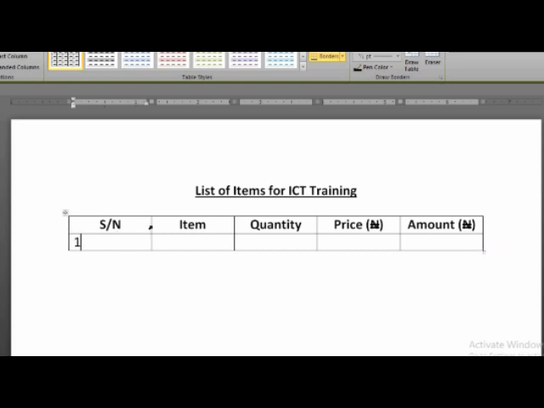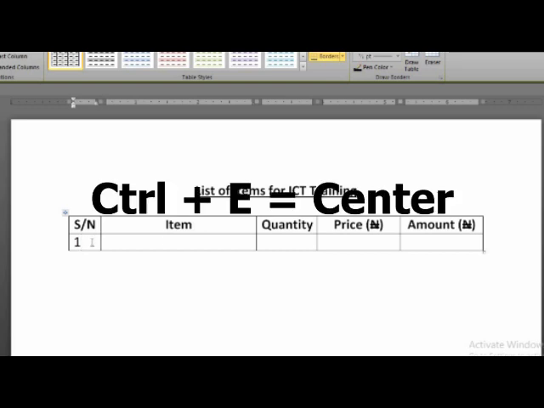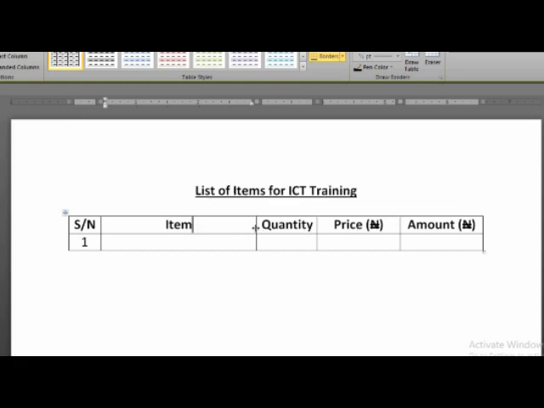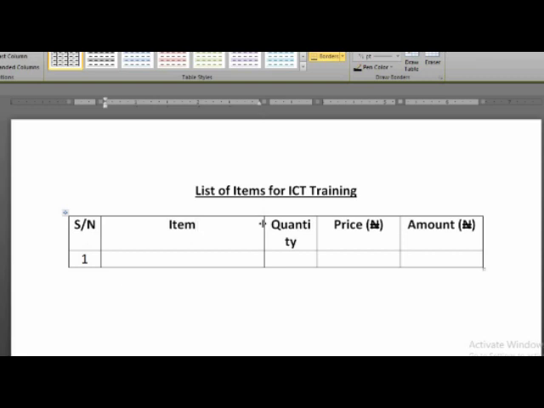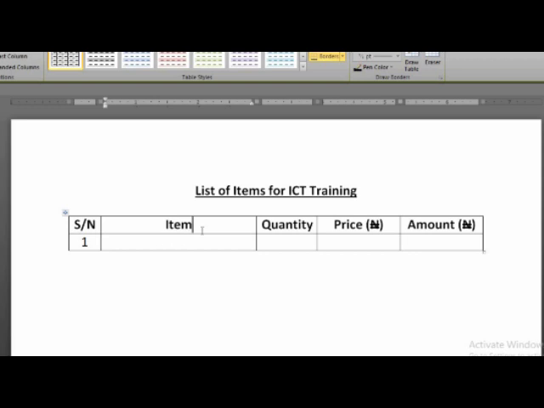So let's arrange the thing now. We can arrange now. You should be able to identify the one that needs much space. The one that needs much space is the item. It is the item that needs the larger space. So you shrink other spaces and increase the space for item. Okay, so the first item is laptop. For you to move to the next cell, you use tab. You don't use the arrow key.